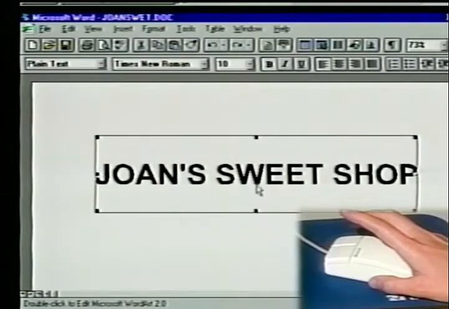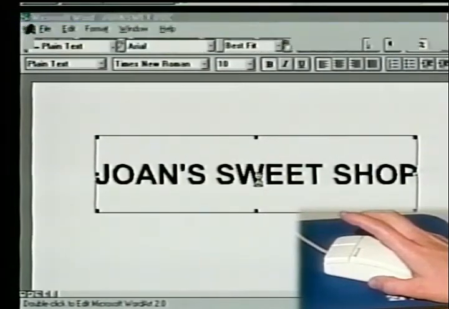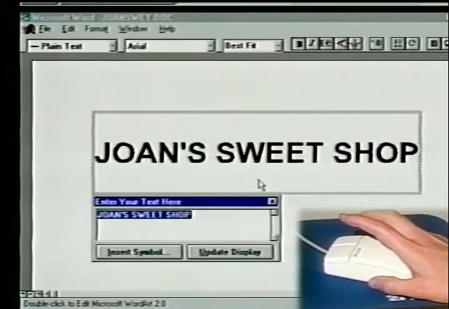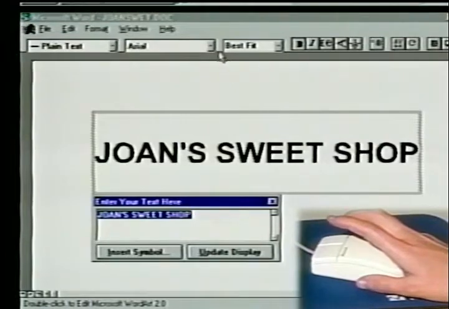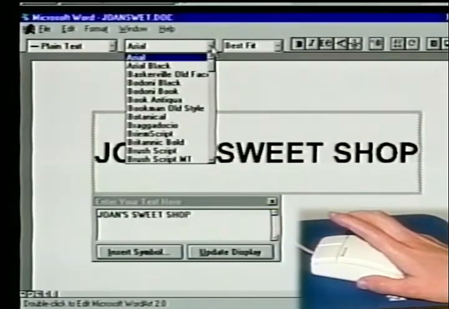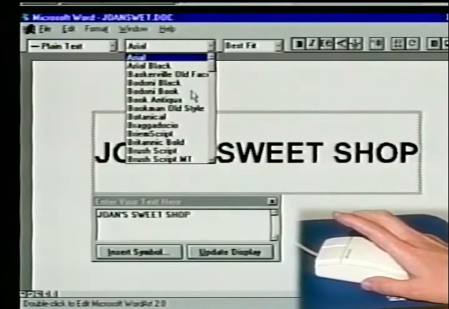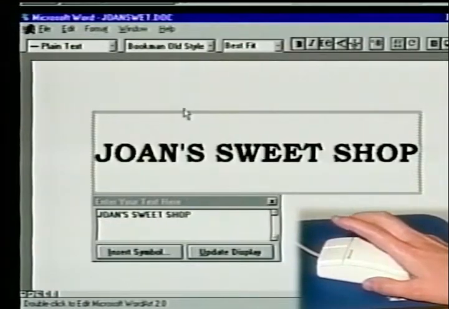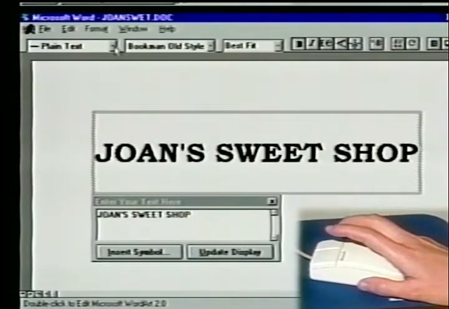Double-click on top of your text to return to the WordArt window. Now let's change the look of the text. Click the down arrow next to the font style box. Click on Bookman Old Style. You may want to choose several styles until you find the one you like. That looks good.